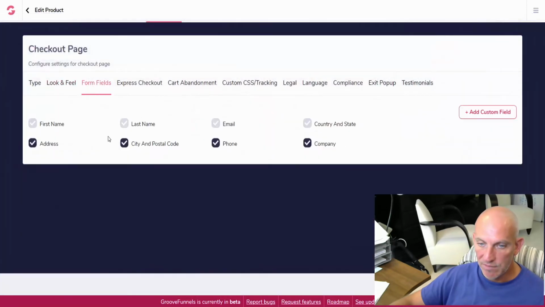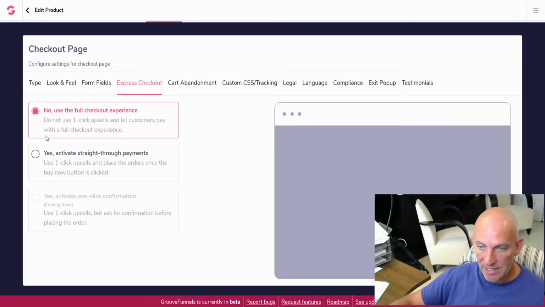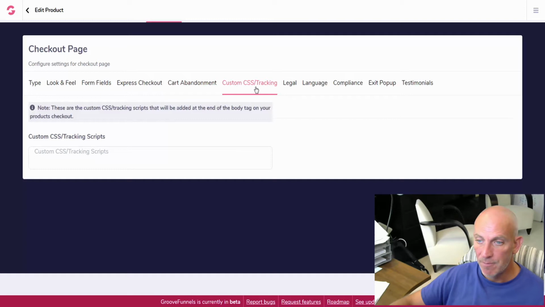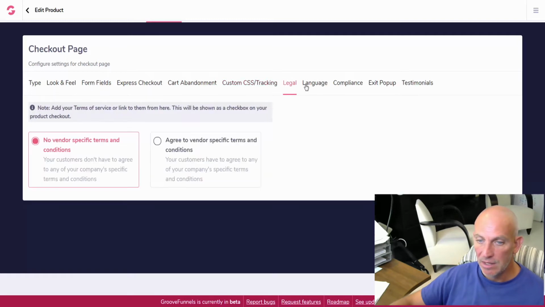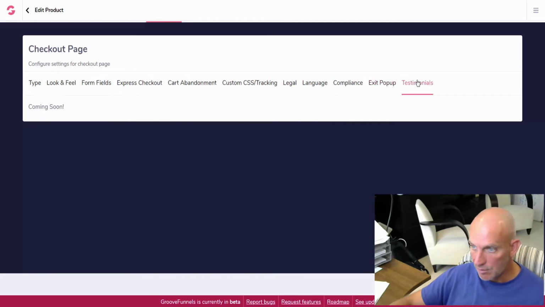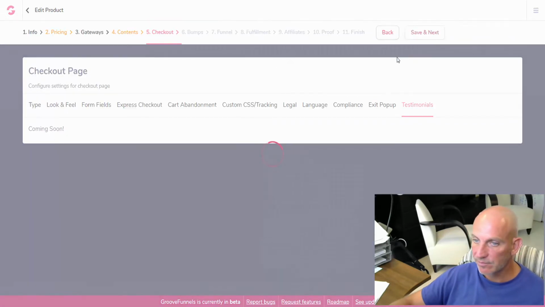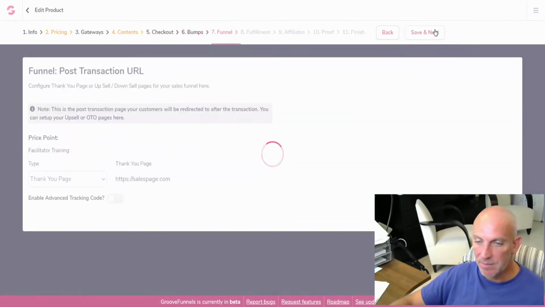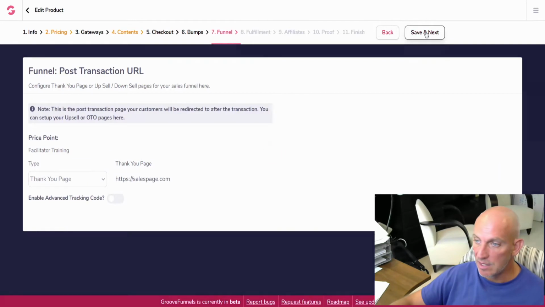And you can also change the form fields. As you can see, these are compulsory, but you can take these away if you don't need those. Express checkout, again, these things are coming soon. Cart abandonment, you can integrate your autoresponder so you can send a little cart abandonment sequence. Custom CSS tracking, legal, language, compliance, exit pop, coming soon, testing rules coming soon. Bumps again, coming soon. Again, this is in beta, so some of this stuff is launching as we speak.